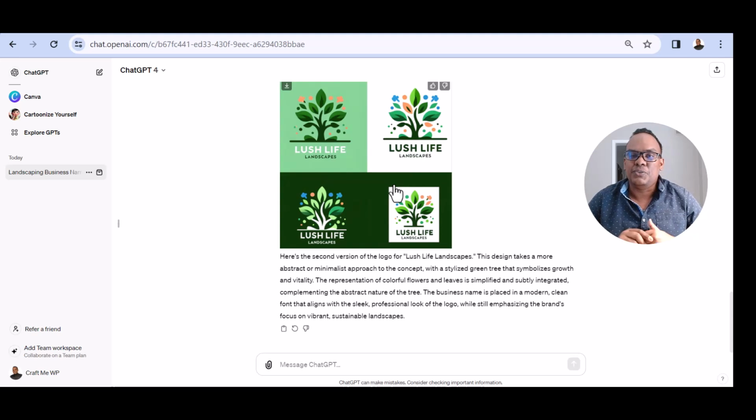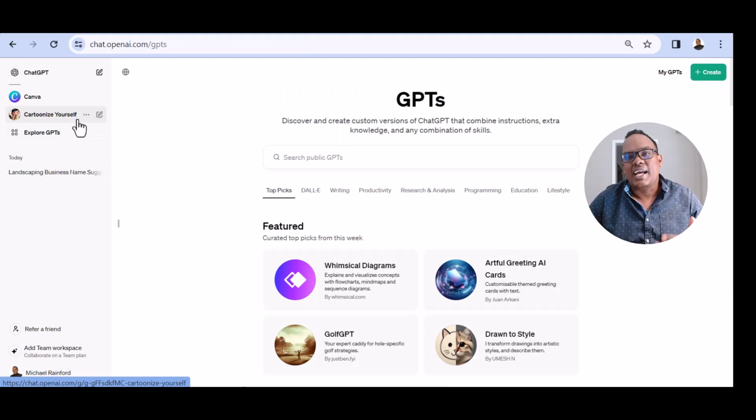Now, an amazing thing that ChatGPT 4 has come out with is the ability to create your own GPT. So you can pretty much come on the left-hand side and click on Explore GPTs, and you can see the GPTs that others have created. You can also create your own. Now, interestingly, Canva actually has its own GPT, and Canva allows you to create a logo and import that logo from ChatGPT over into Canva for additional editing.